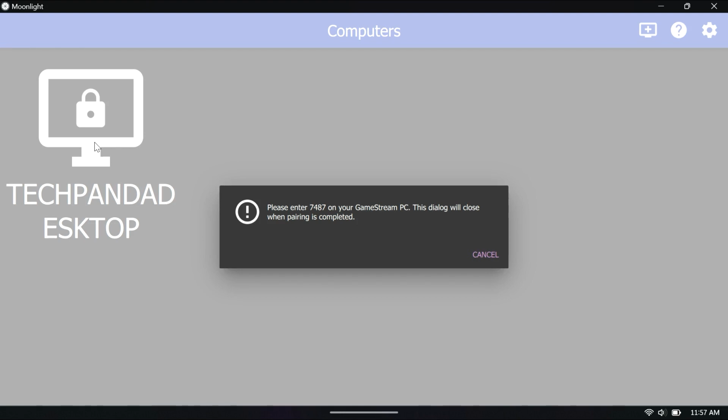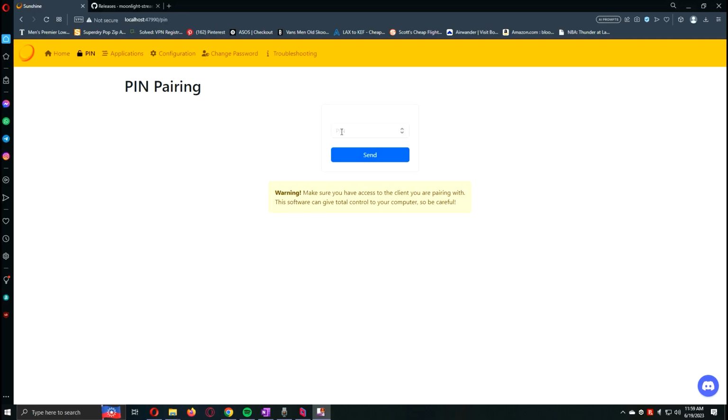We'll be going back to our Sunshine host now. Enter the PIN and press Enter. You should be able to connect from your ROG Ally now.